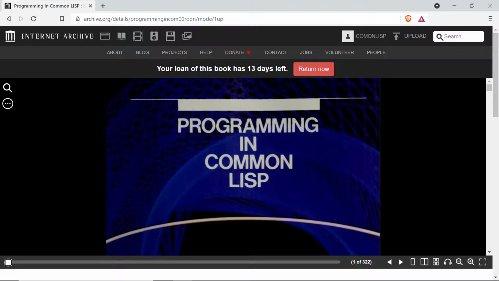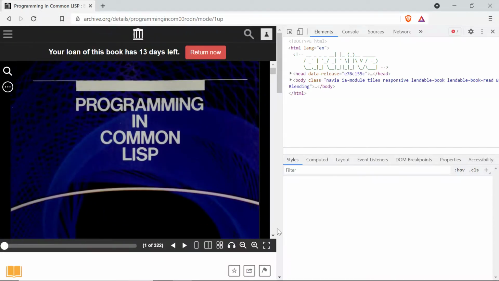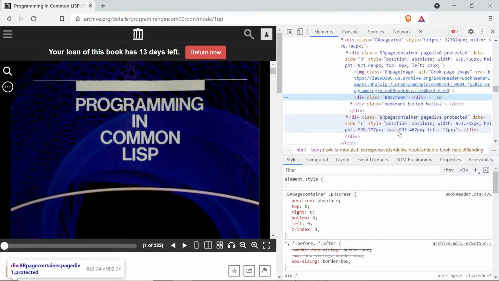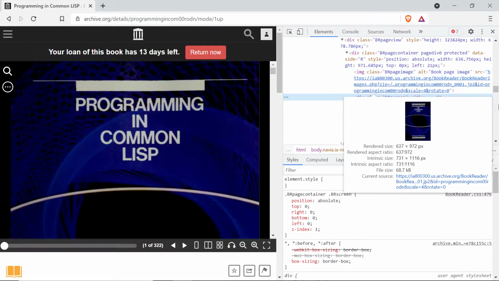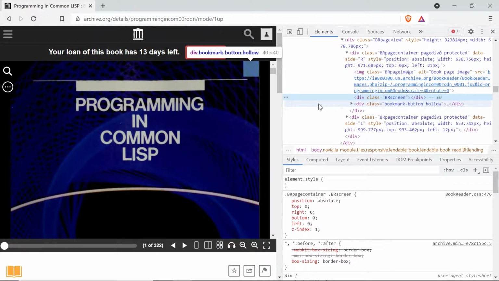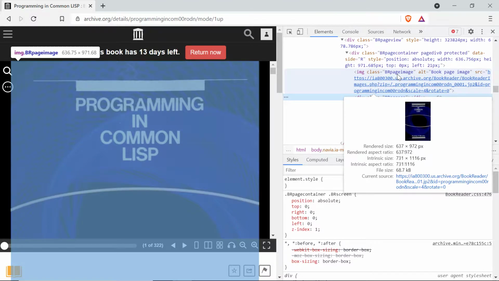So in order to find the book pages, what we can do is come over here, right click and inspect. Then if you click this button right here and click right here, you'll see 001.jp2, which is the first page of the book. You can see it's a BR page image class, and it's an image source, inside the image tag.